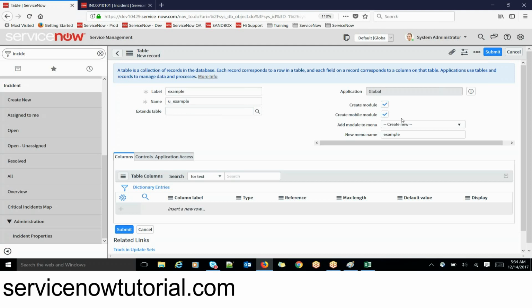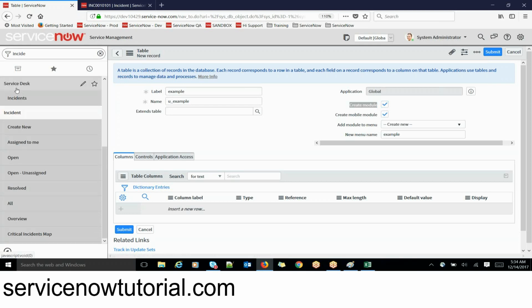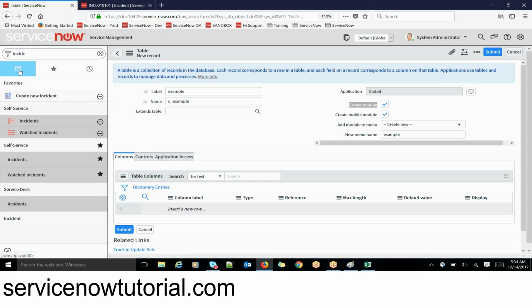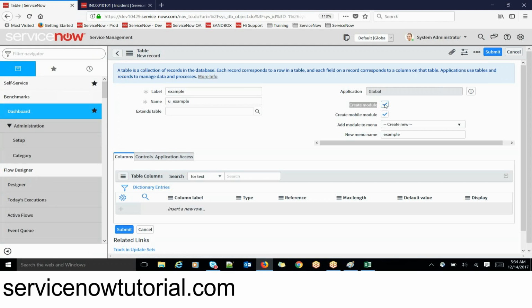Now, if you look at the right-hand side, you have the option to create the module. A module is nothing but a subsection of the application menus. So if you want to have a module created, you have to check this. And if you want a module for the mobile, you can check this. And if you're trying to add a module to a menu, this is where you choose the application menu to which you want this module to be added, so that you can create it here.